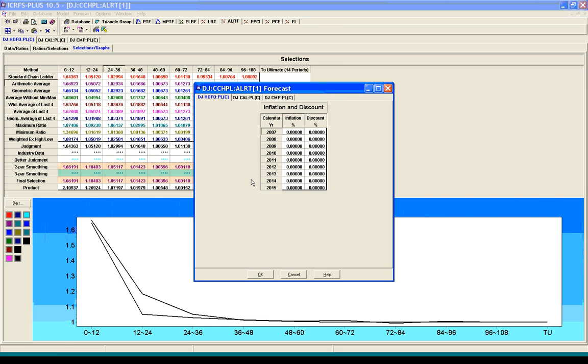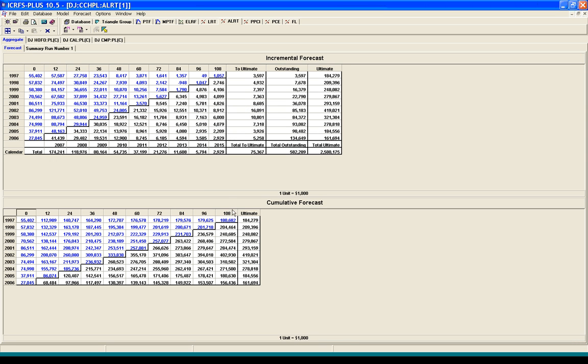So now I run the forecast, and again, when I run the forecast, I get an individual interface for each of the data sets for the inflation and discount vectors. And I can enter any numbers that I wish in those tables. I won't put any numbers in this case. So after a few moments, the forecast comes up.